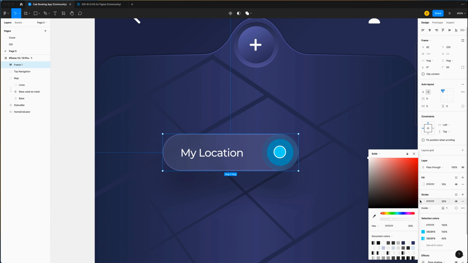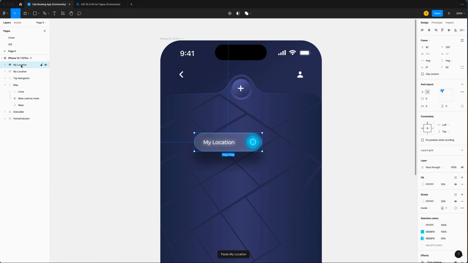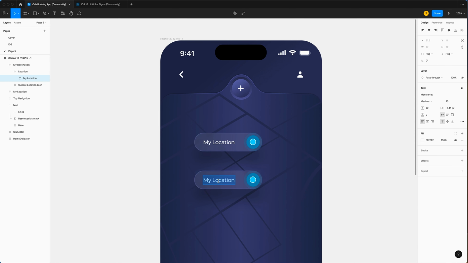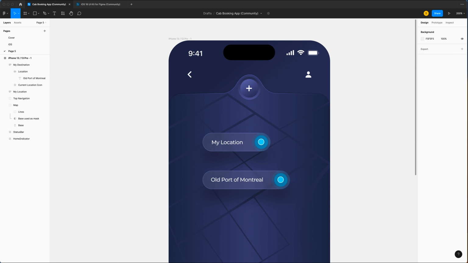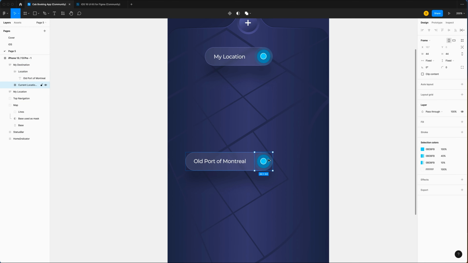Select the location and we're gonna change the horizontal padding to 20 instead of 10. Now we're gonna duplicate my location frame, change this to my destination. I'm gonna change the text. So you can see that the size is not changing. Click on the content. Now we're gonna trace the direction. I'm gonna change the direction of the icon.